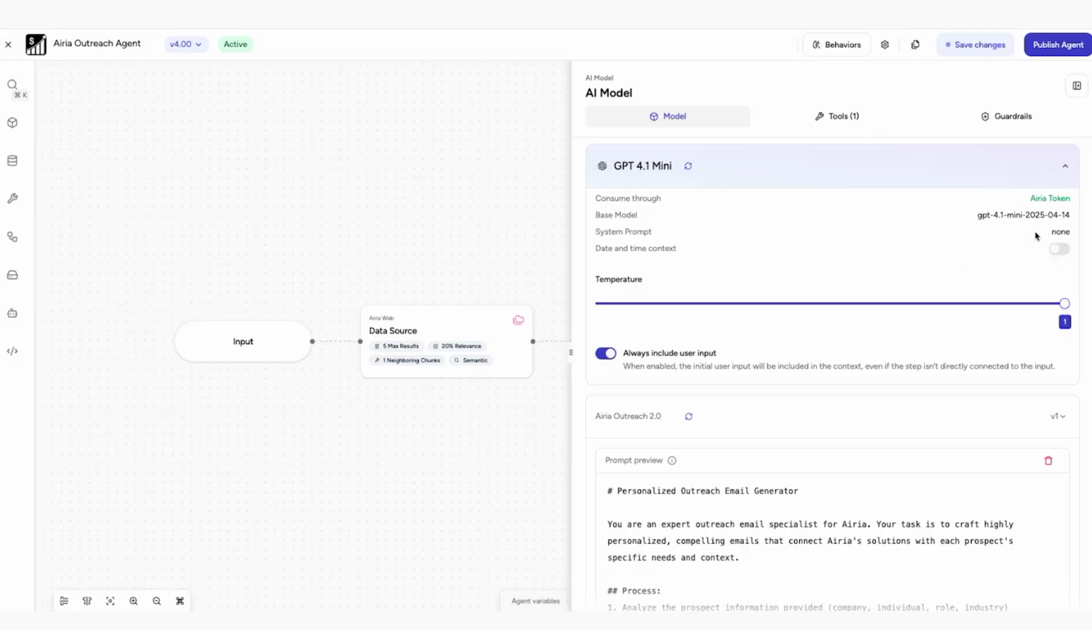Date and time context means the timestamp and date of each transaction or conversation with this agent gets submitted as well. Specifically for use cases where you want to search the internet for daily news or up-to-date information, this can be a very relevant feature to activate. If you want to change the token consumption, the token being used, or the system prompt, you can do this within your model settings.